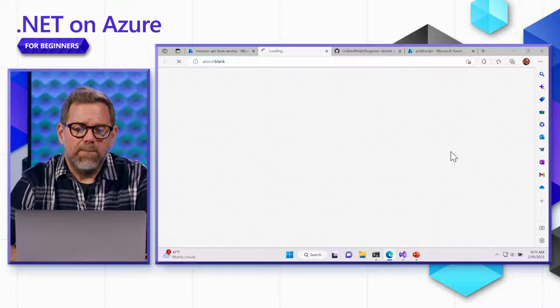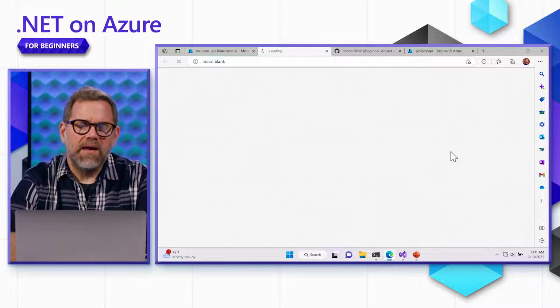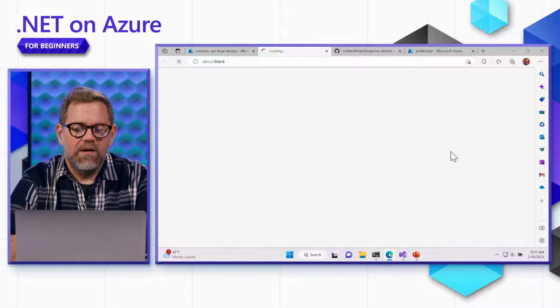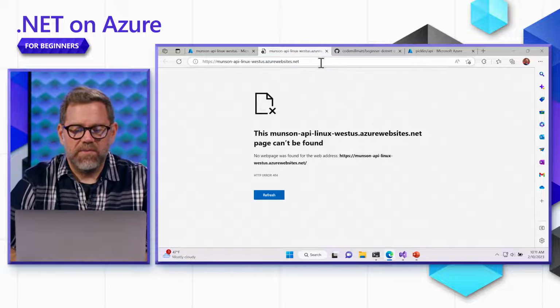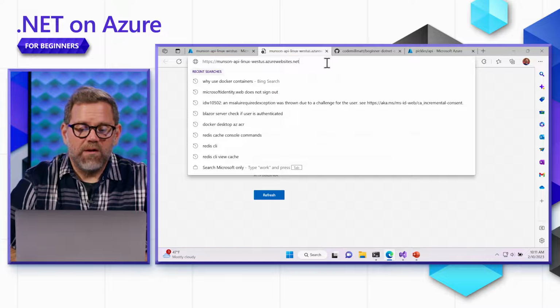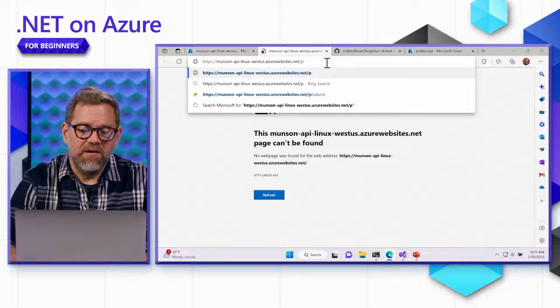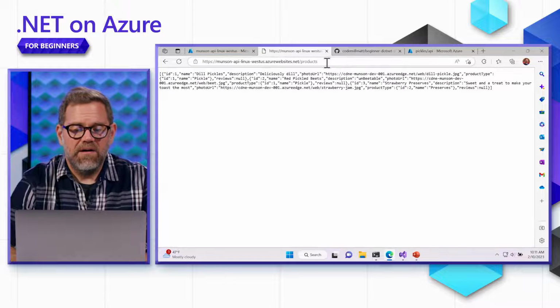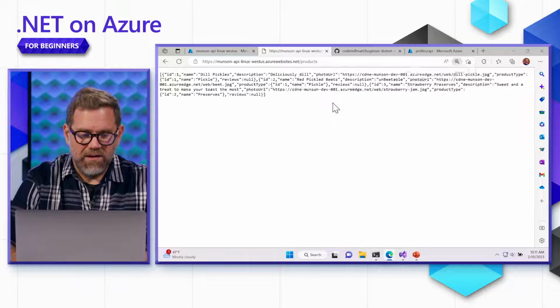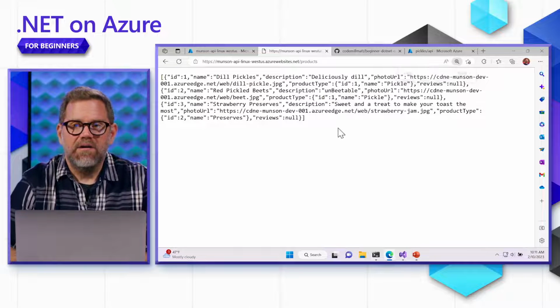I'm going to browse to the URL that it gives me. And once it loads up, because right now it might be pinging Azure SQL again to restart it, because remember, Azure SQL is serverless, and it gives me a 404. That's because I have nothing set for the base. But if I do products, and here you see I got them returned.